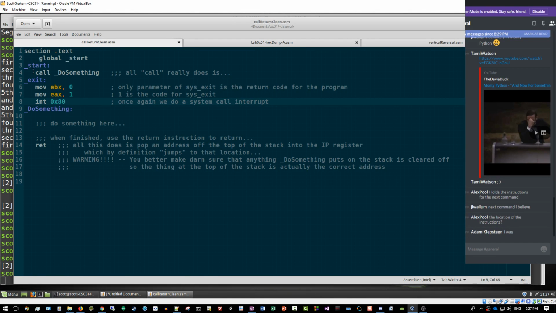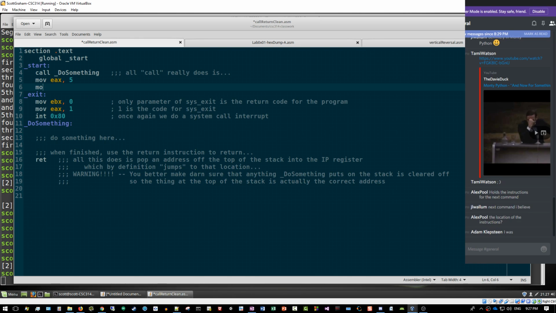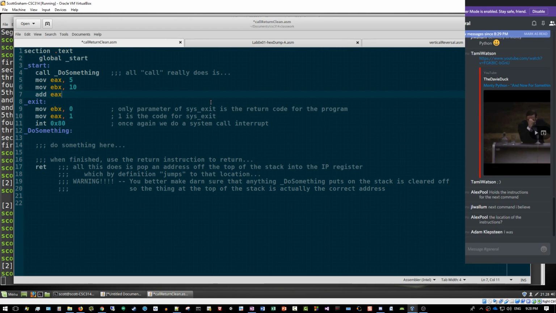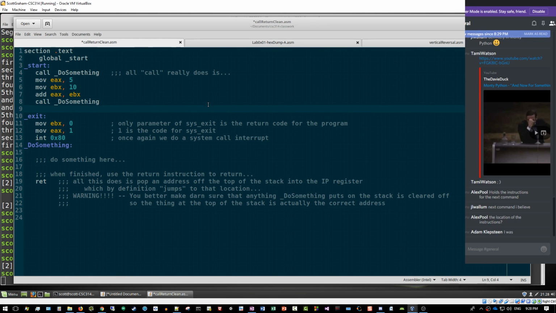All right, so here we are. Well, what if we wanted to do something more than once? So maybe we just do some random stuff here, move into EAX a 5, and then move into EBX a 10, and then we add EAX, EBX. I don't know why we did that. We just feel like adding 5 plus 10 and getting 15 because we roll that way. And then we want to do something again. Okay?